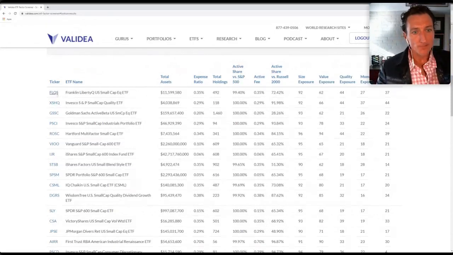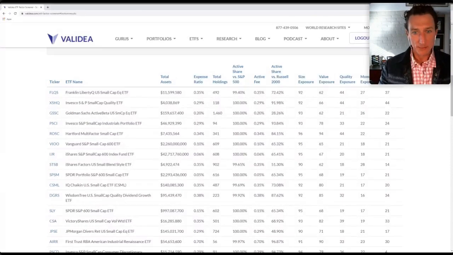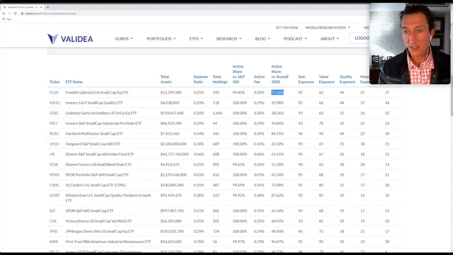So, I don't know, this Franklin Liberty US small cap ETF. It's got 11 million in assets, so quite small. Expense ratio of 35 basis points, 492 holdings, high active share versus the S&P. You're basically paying 35 basis points for that active share, which is good. Not as high active share versus the Russell 2000, which is what you would expect.